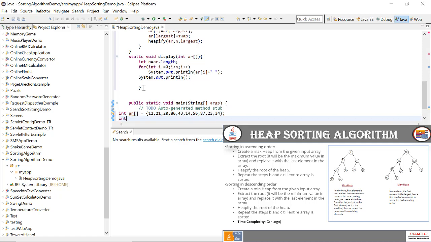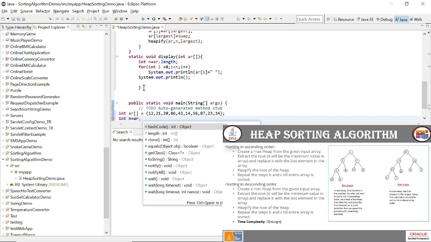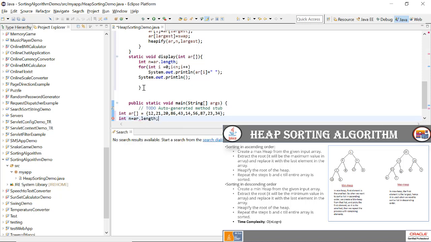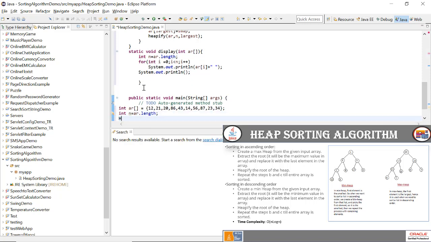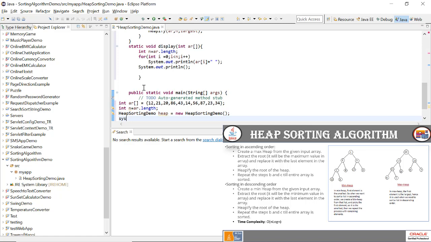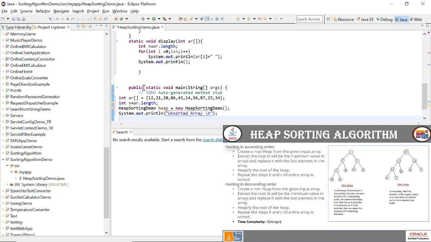And let's have the size of the array first, length, and next we need to have the class object creation and the constructor. And here let's just have some label, unsorted array, and \n, just for the formal presentation.